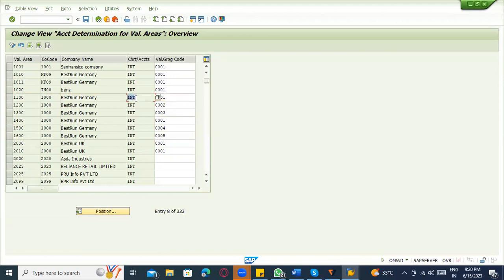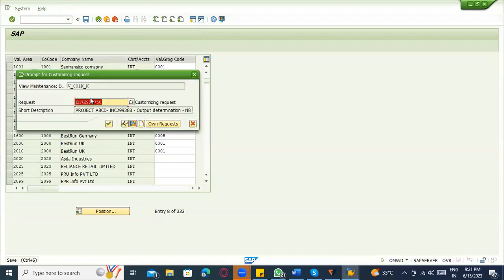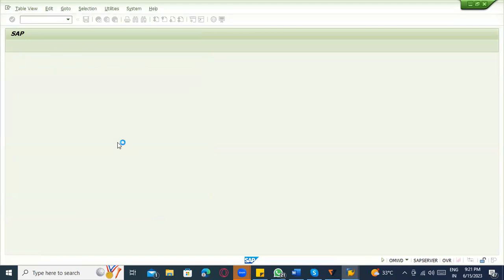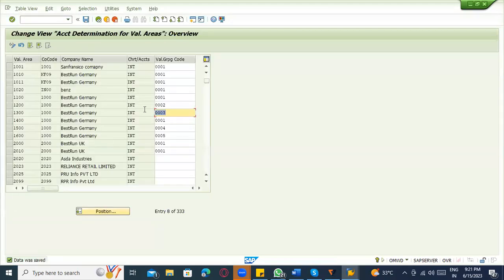But it will be in the same chart of accounts. In this chart of accounts I am creating multiple GL accounts, and those multiple GL accounts I am assigning to each plant. Clear? Is it clear? Yeah, clear.